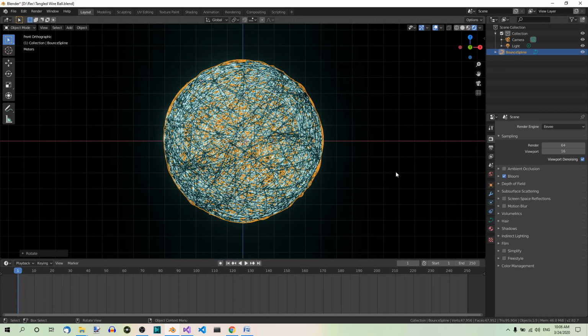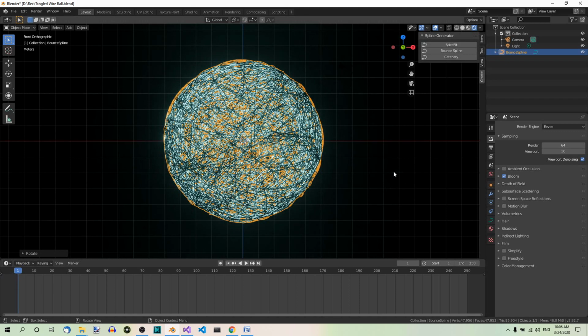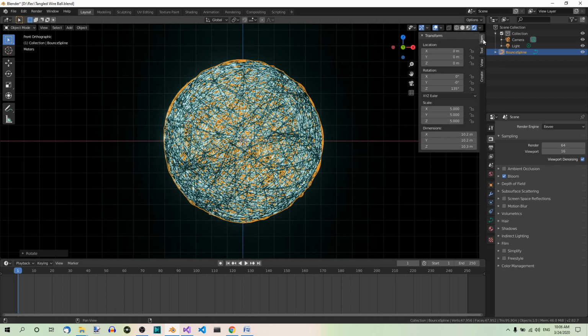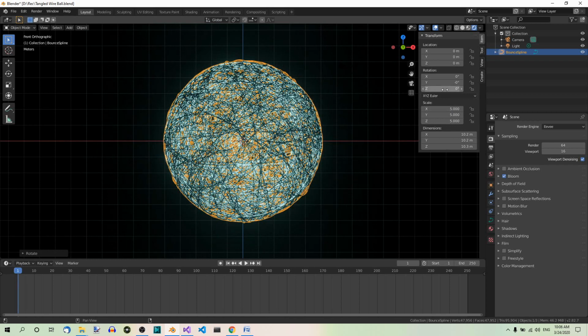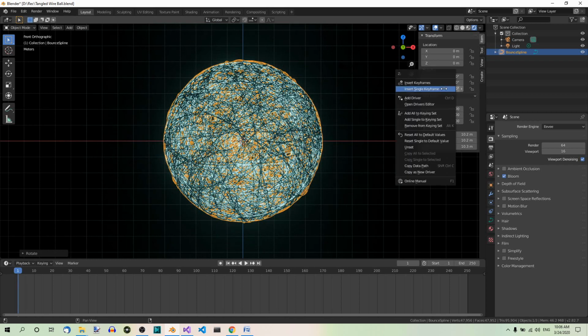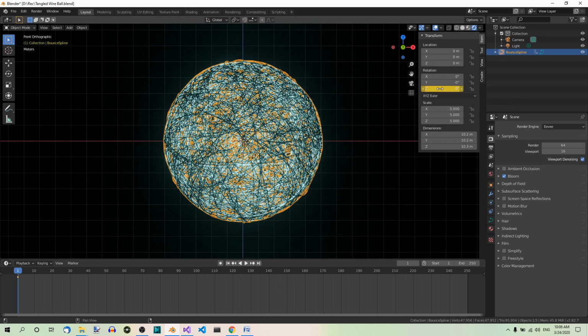Now hit N to open the properties panel and go to the item tab over here. And make sure the Z rotation is set to 0. Now right click the Z rotation and select insert single keyframe. This will insert a keyframe just for the Z rotation, because we're only going to rotate the ball around the Z axis.